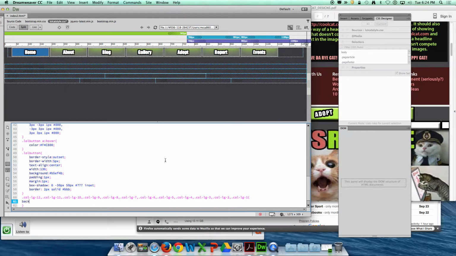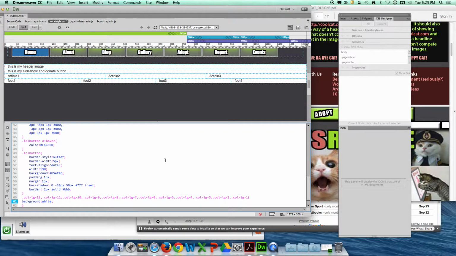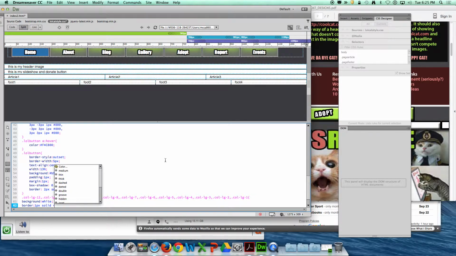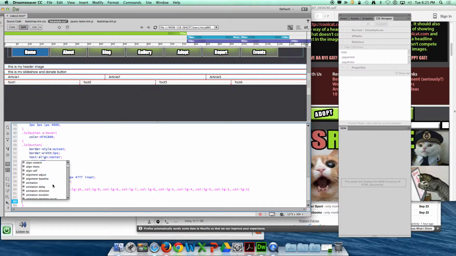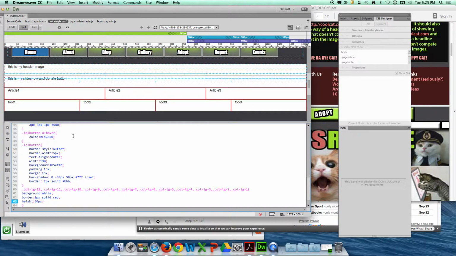I can say background white. And I'm going to say border 1 pixel solid red. So now you can start to see this. And actually, I can even go a step further and say, let's set the height to, I don't know, 50 pixels. Now I'm starting to see what's going on here.